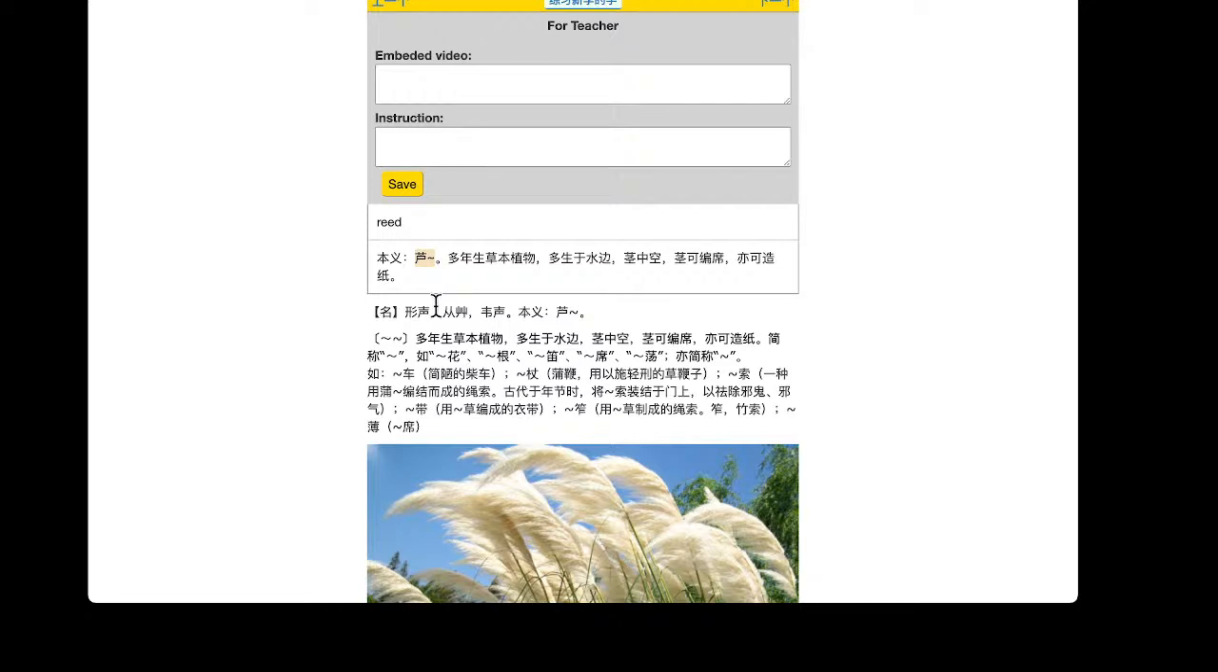Called 芦苇, it refers to reed. And this one, the fiber can be used to make paper, to weave a sheet for sleeping, called a mat, right? And also sometimes you can make a flute. Okay, so this is called a 芦苇.